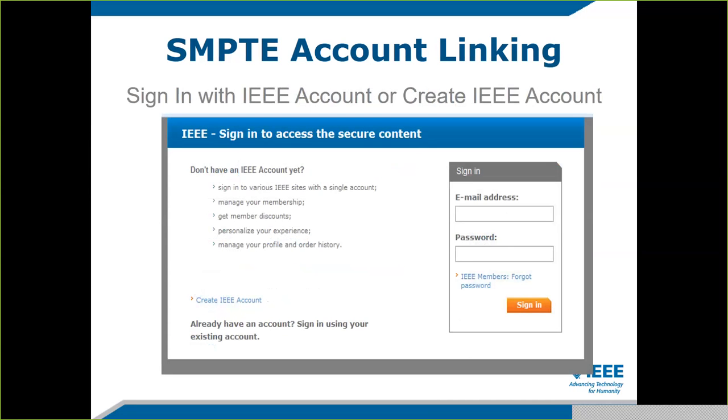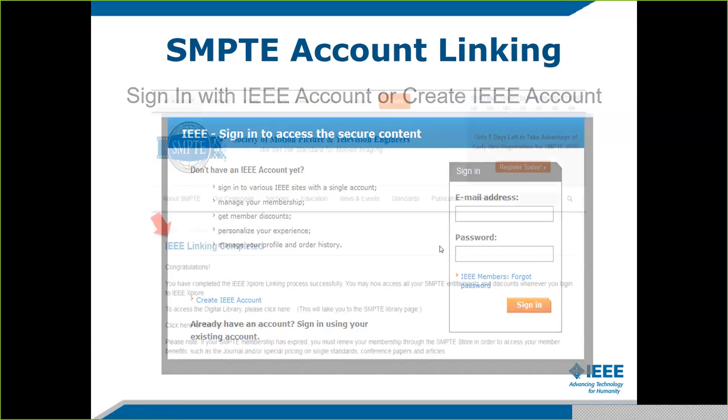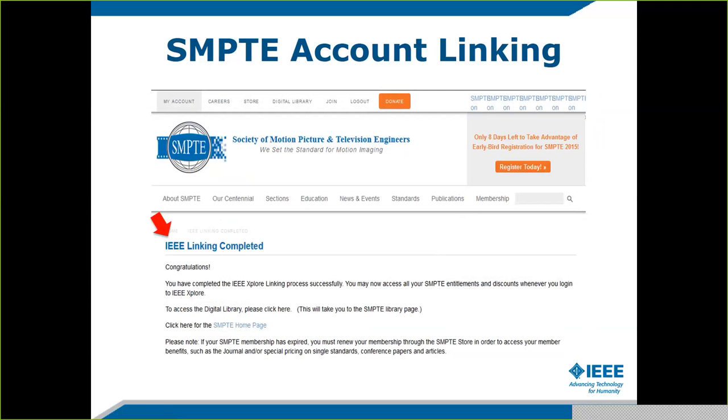Now, if you already have an IEEE account for whatever reason, you can just simply log in right here and it'll seamlessly link your account. If you don't have an IEEE account, you will have to create one first. So use this Create Account link here on the page, create your account, and then log in. And when you log in, it should then seamlessly route you back to SMPTE.org, and you should see an IEEE linking complete. So if you don't see this message, your account hasn't been linked successfully.